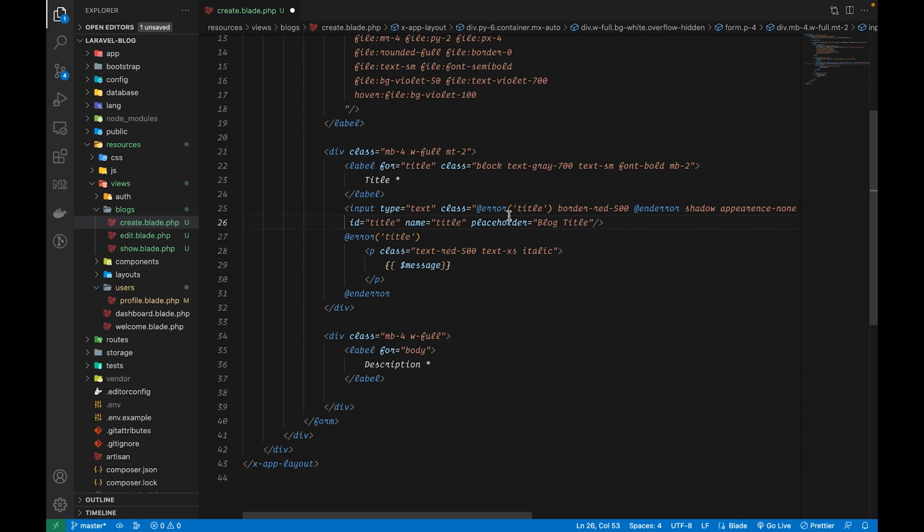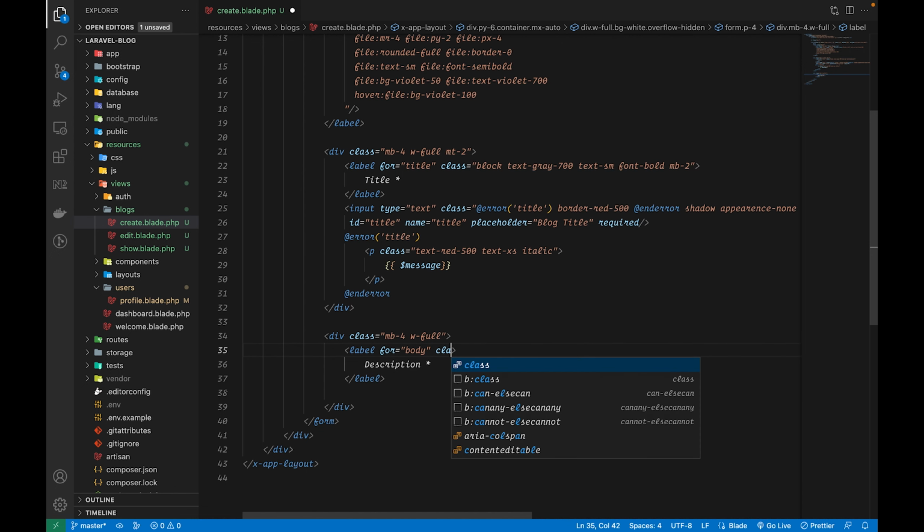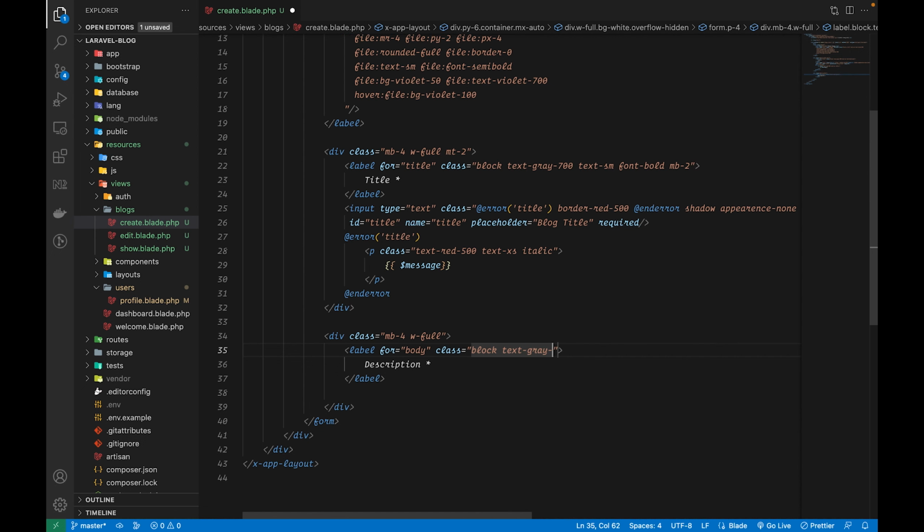Actually we forgot to add the required here. We can do this here, or we have the validation on the backend too, so it is completely optional, but it is a good practice to have the required field on the front end as well. Alright, so description, and the label is going to have the same classes. So block, text gray 700, text small, font is going to be bold, and MB2.